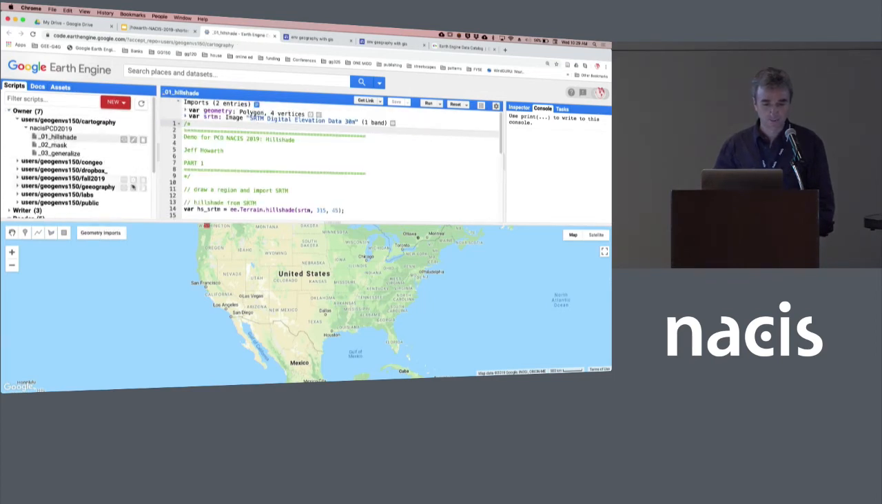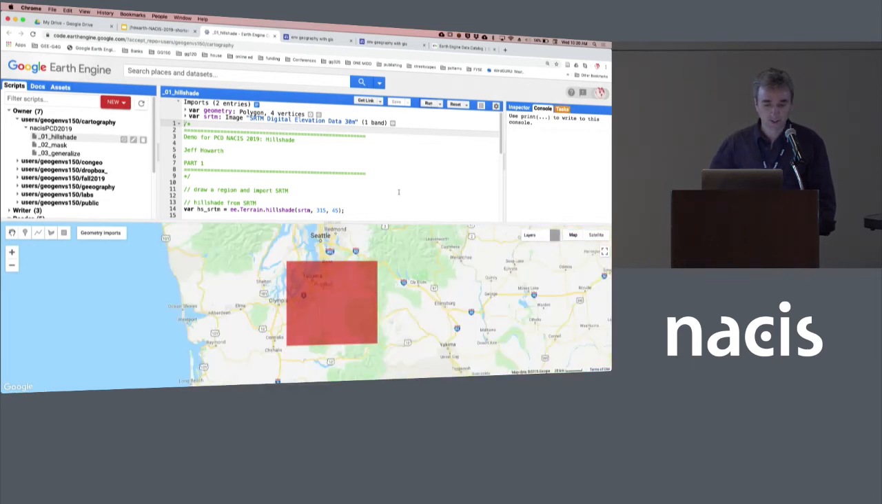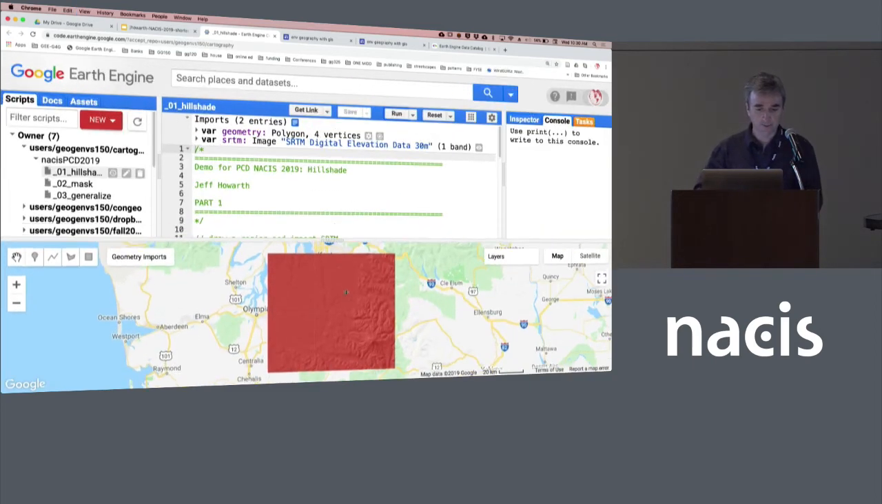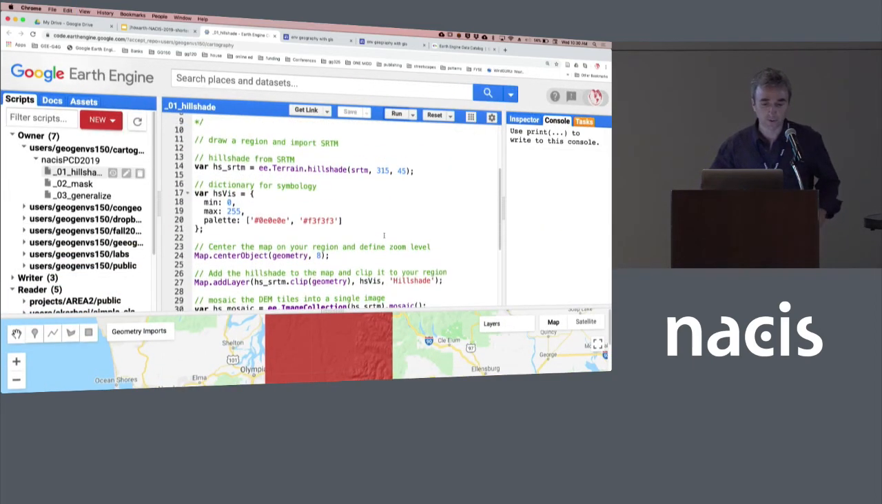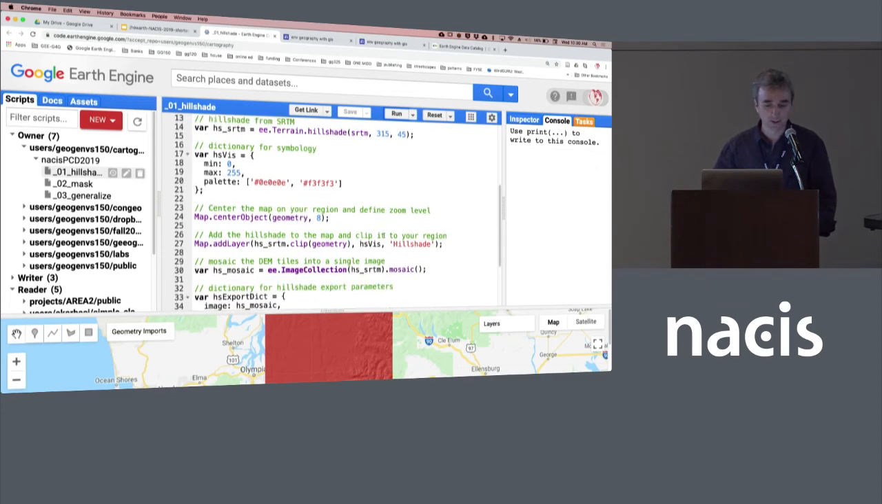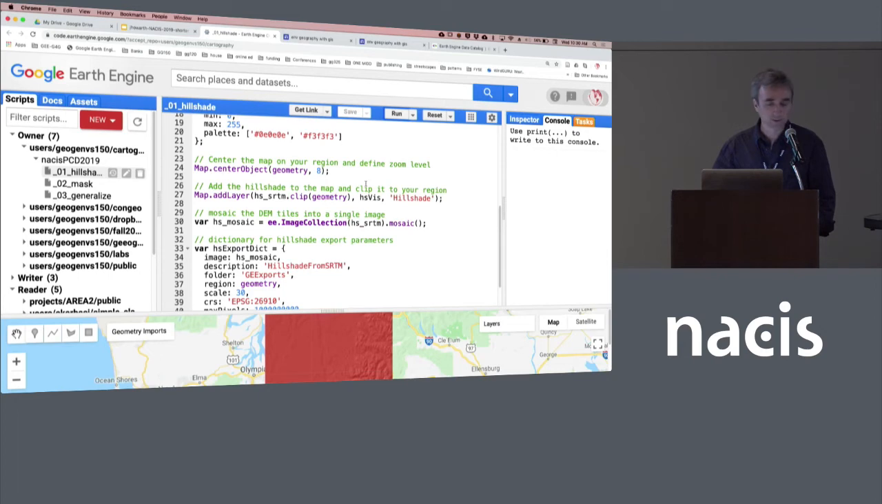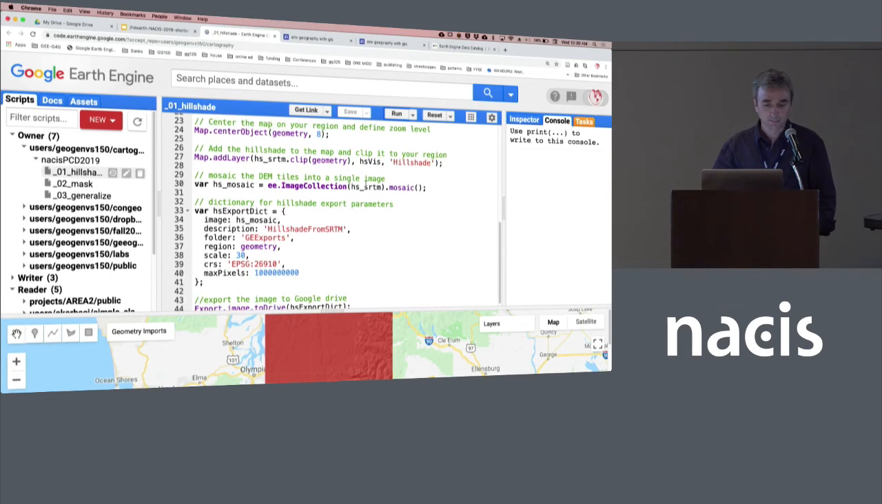The basic idea is you load up your script, and what I've done is draw a little rectangle around where we are, and then you can read through the script. I've tried to comment it, so if you want to play along, it's pretty straightforward. You draw a region, calculate your hill shade, come up with a dictionary for how to symbolize it, center the map on the geometry that you drew, add the layer to the map, and clip it by the geometry.